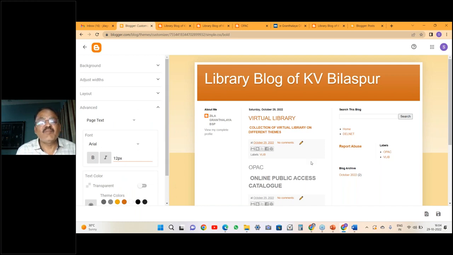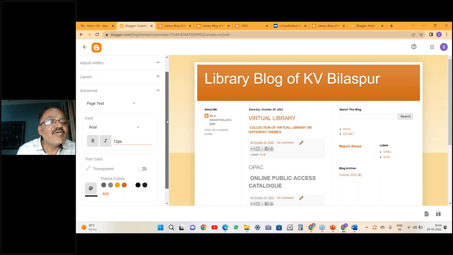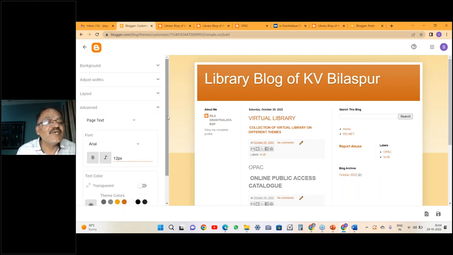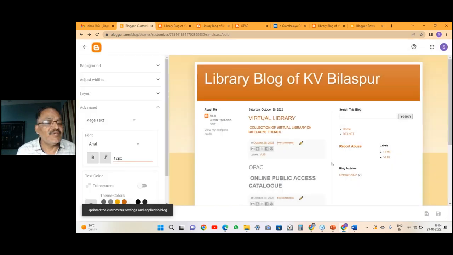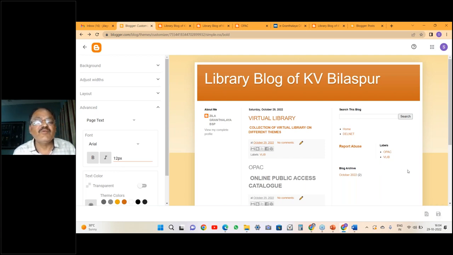Now one thing you remember, it has still not been saved. For 5 years I still remember that I tried my level best, but it was still not coming. Many times I tried but it was not saving. Later on I saw that there is a save option here, you have to click save here. Now some gadget may become visible. Now save it, it is updated. Now there is no option of saving here, it has to be here. So there are changes as per any updates in weblogs or Blogger.